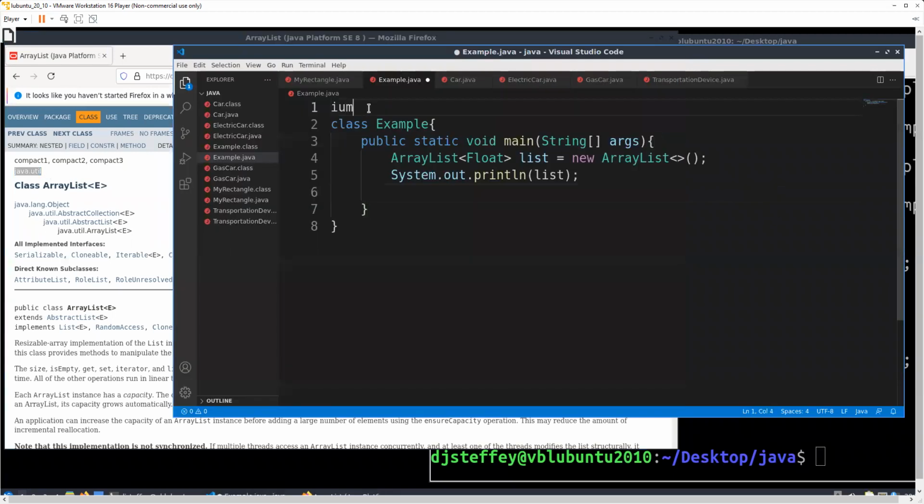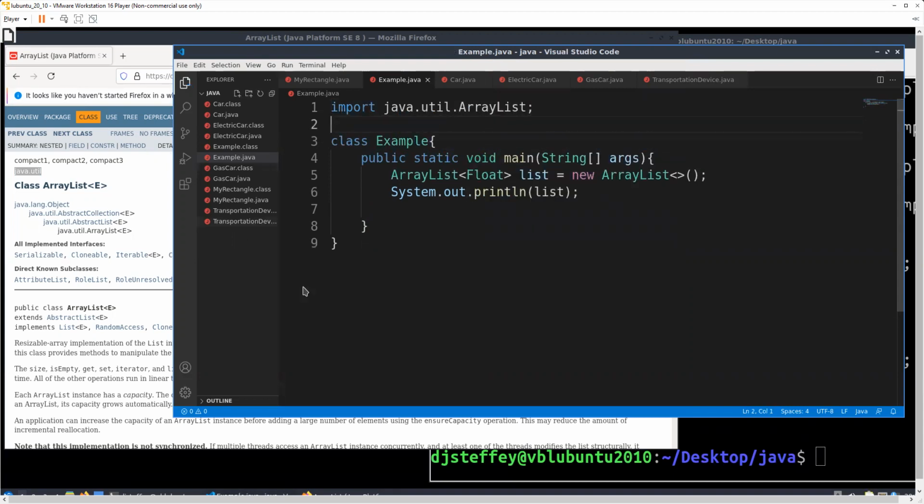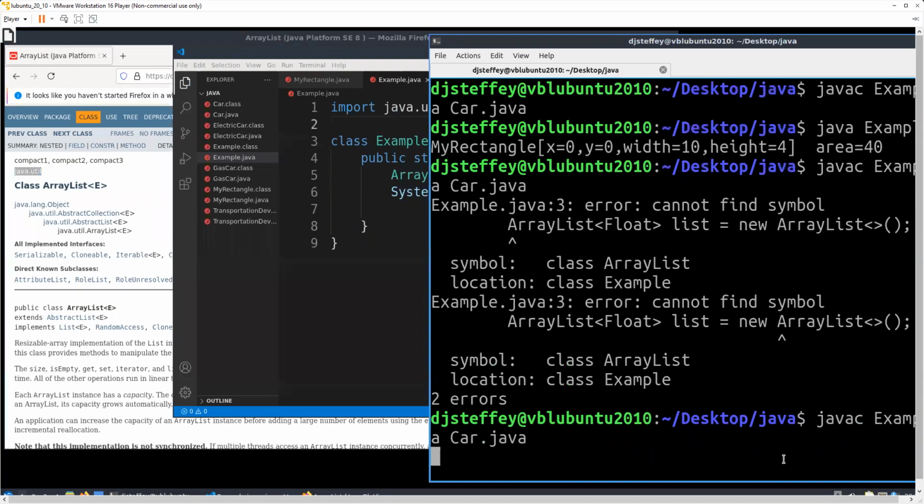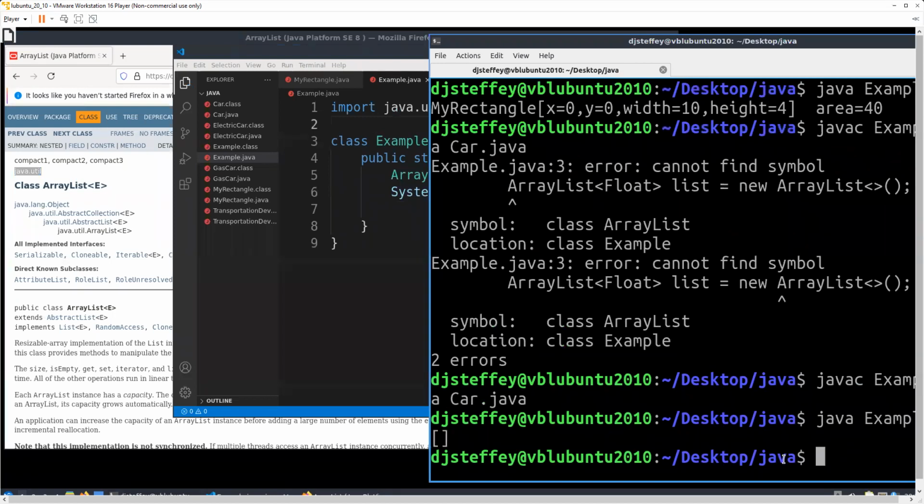So we need to import java.util.ArrayList. So that's what we're using. Now we should be able to compile it. There we go. Run it. There you go. It prints out these empty brackets right here. That's because the list is empty right now.